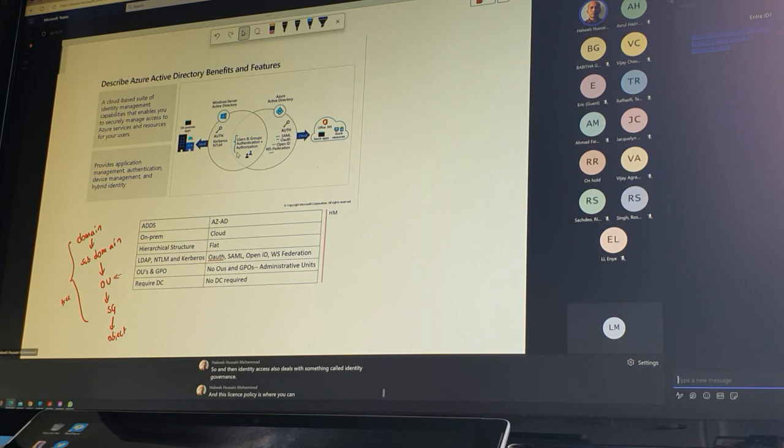When I talk about Active Directory, it has something called a hierarchical structure, which is where we're talking about domains, subdomains, OUs, security groups, objects. This is what we call a tree. You can have multiple trees. That's what we call a forest. Then between forests, you can have trust relationships. All this you can do.